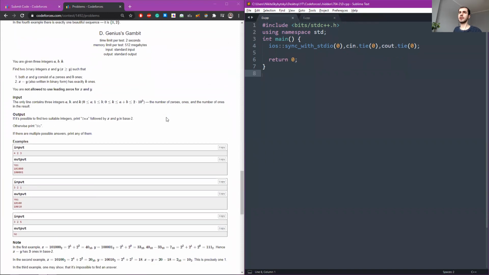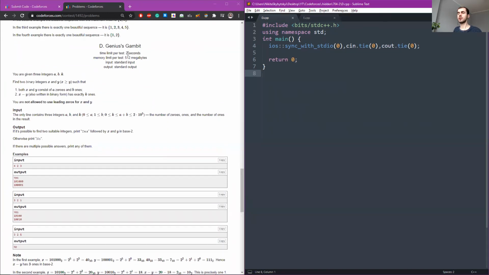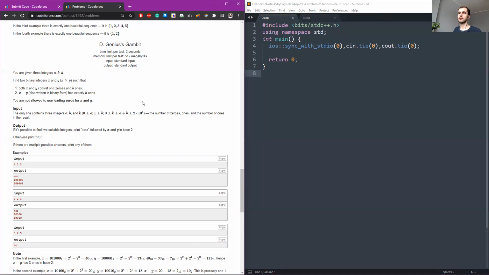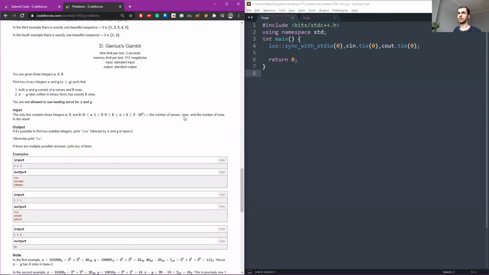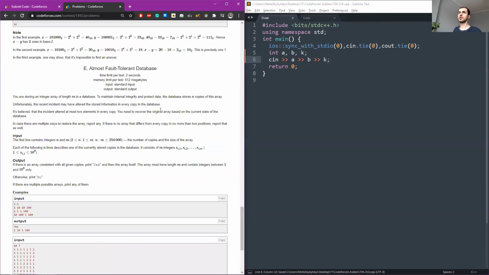Let's take a look at problem D, Genius Gambits. You're given three integers A, B, K. Find two binary integers X and Y, X at least Y. Both X and Y consist of A zeros and B ones. X minus Y has exactly K ones. What? So you're not allowed to use less than zeros for X and Y. And this is an unusual case. Check what is E.